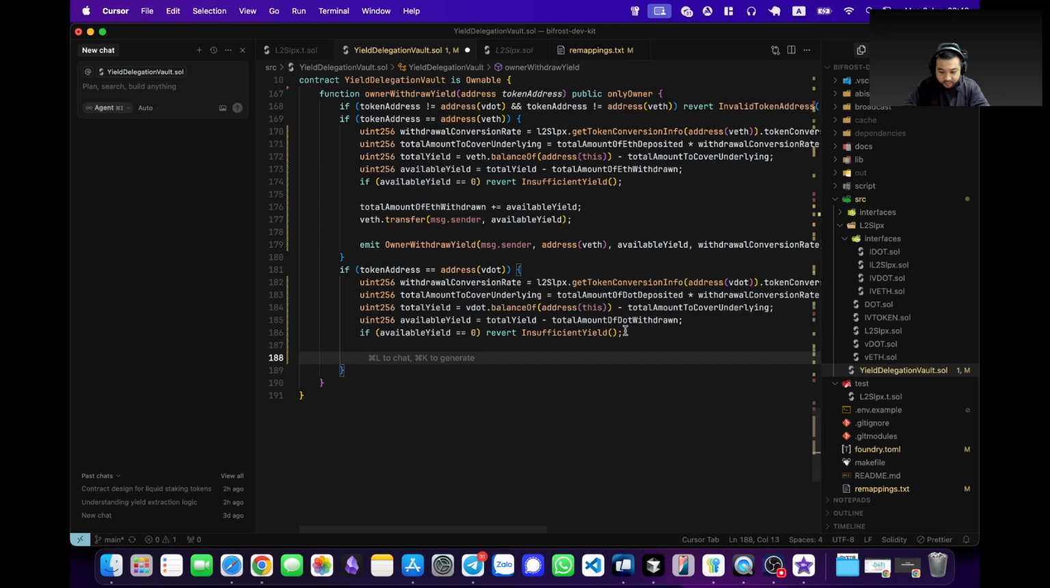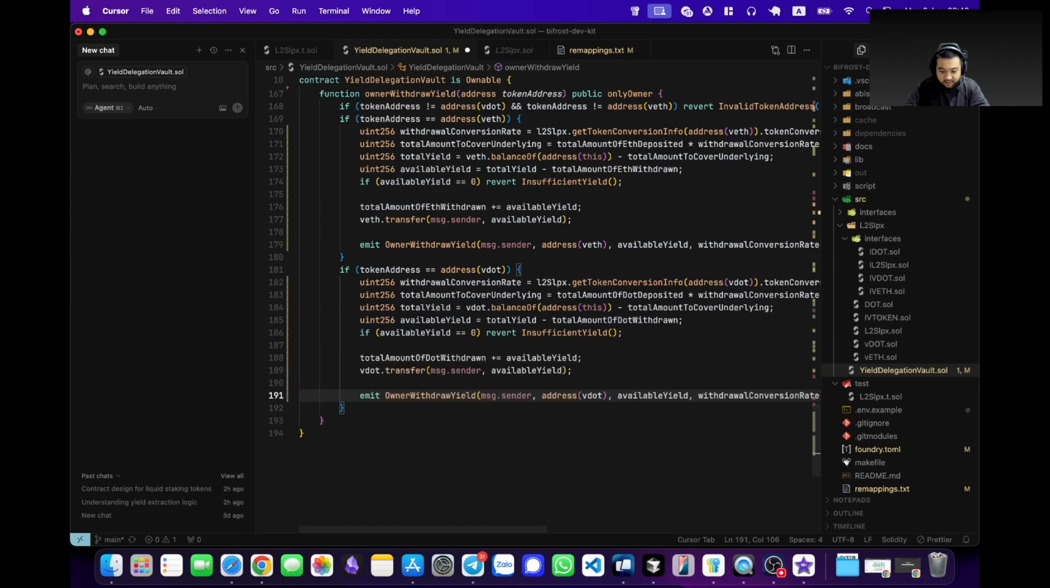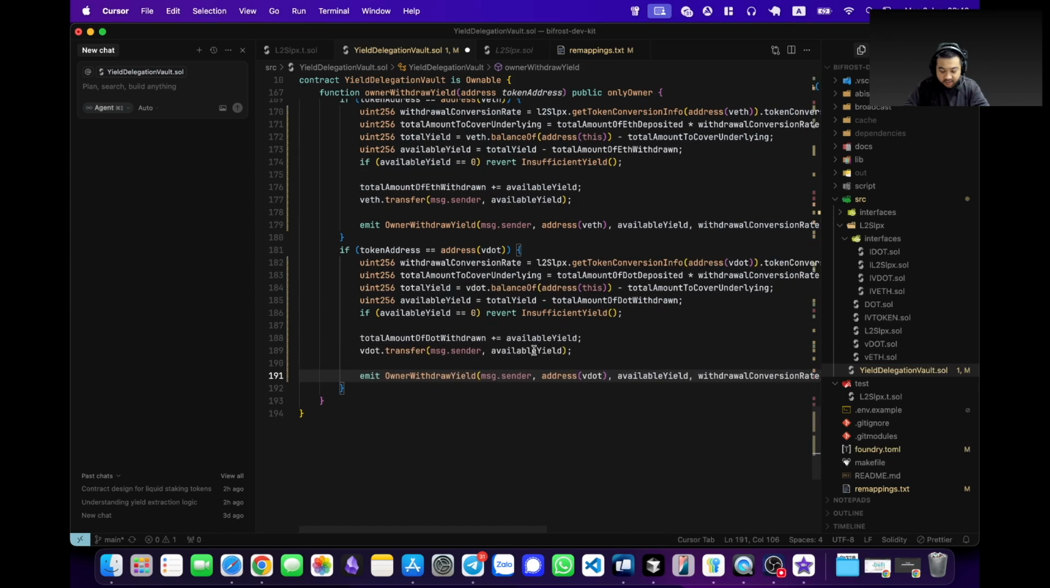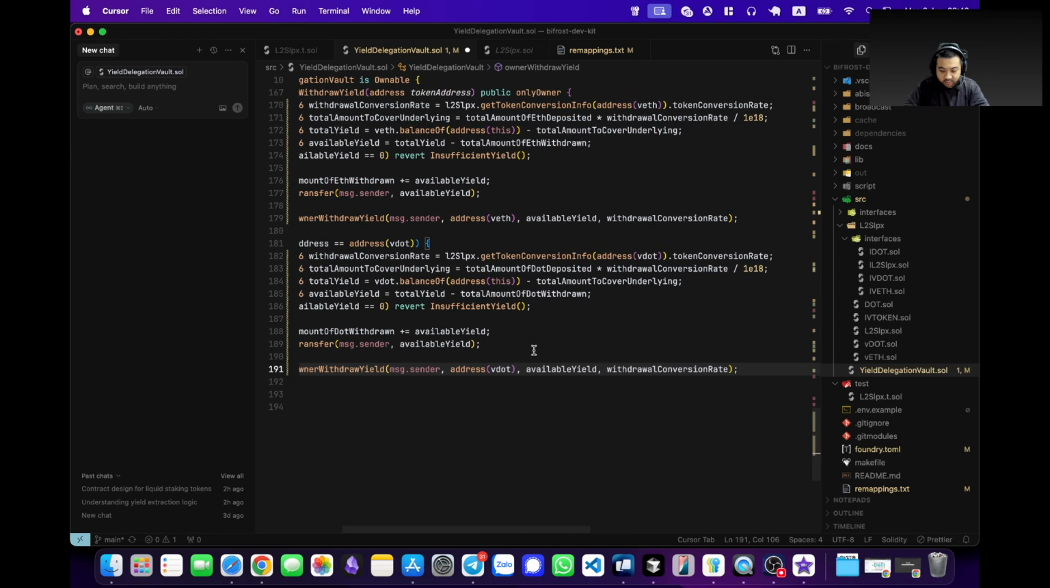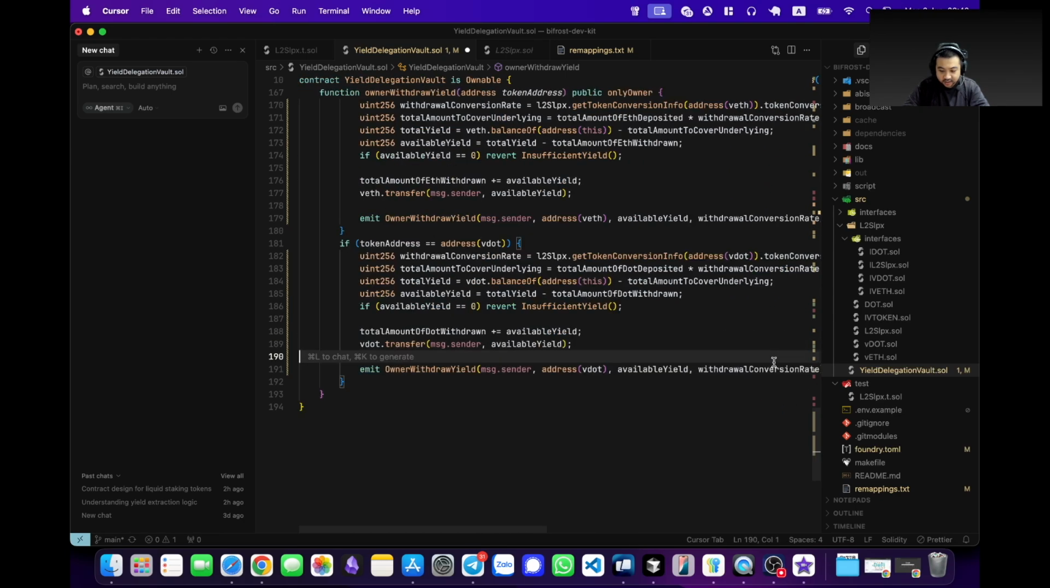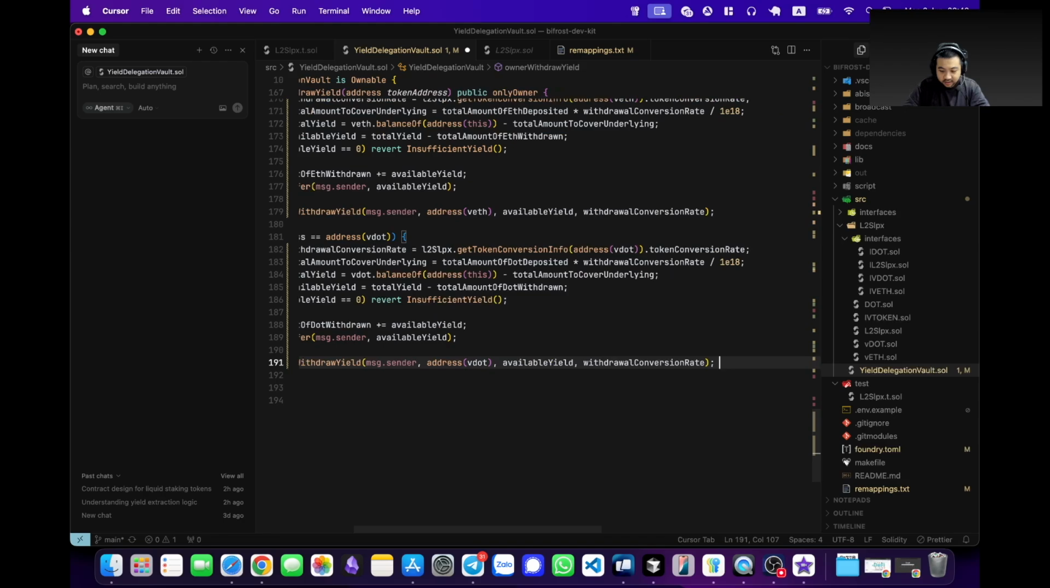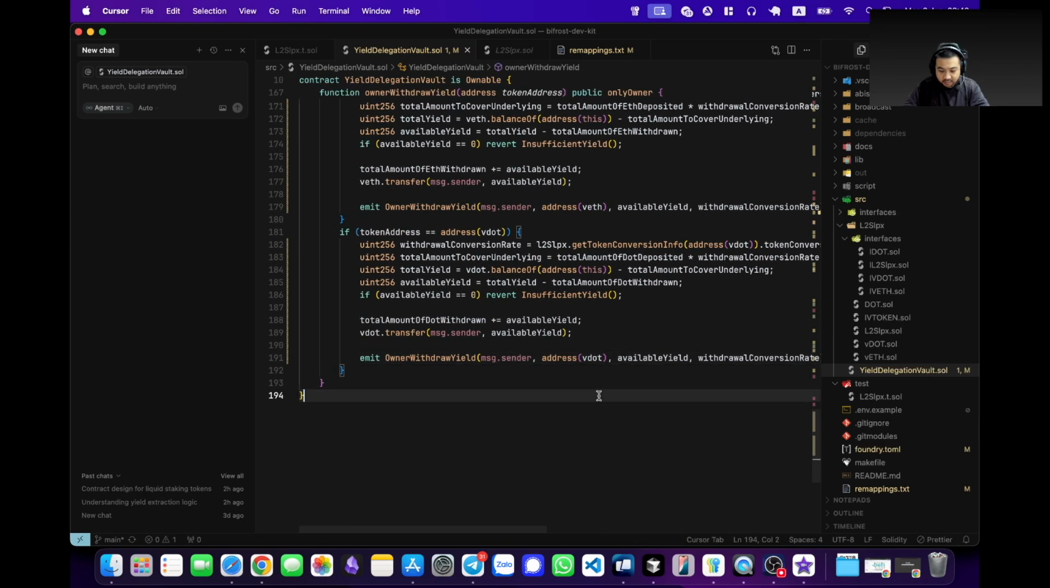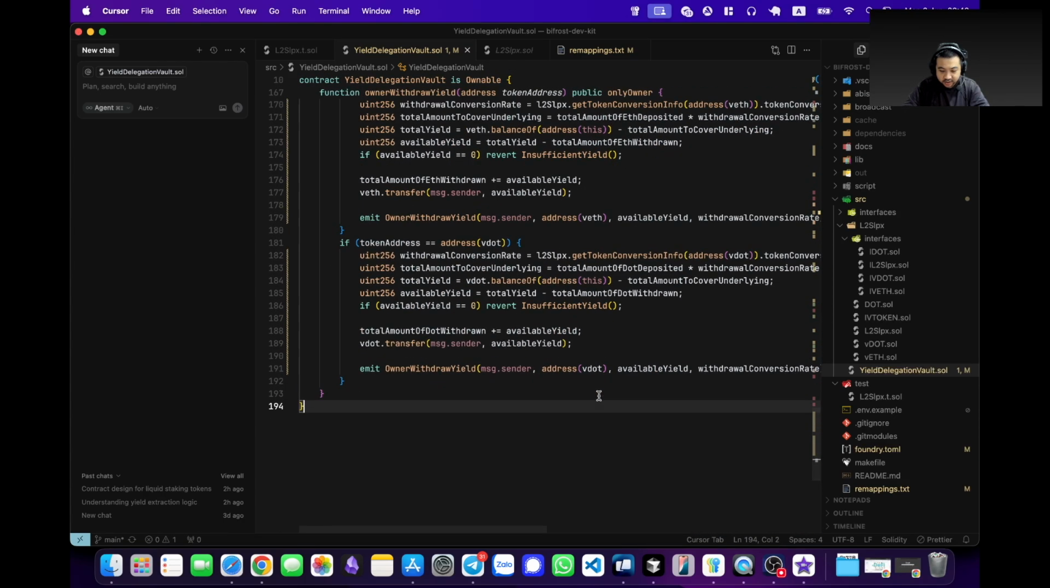Total about dot available yield. You revert. Mail. Available yield. Withdrawn yield. Transfer. And boom. Alright. Okay. And that should be it, right, for the owner functions.